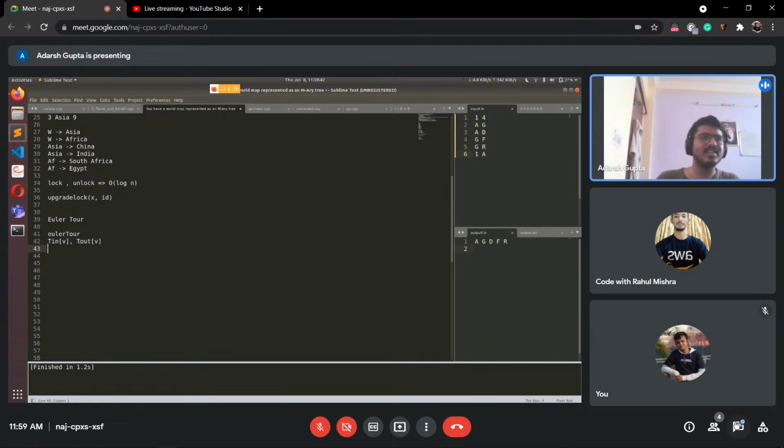Lock and unlock can be done easily using this part. I'm not very sure about it. Okay, unlock: if I'm unlocking a root node, that doesn't mean I'm unlocking all the descendant nodes. An upgrade can be done, so that will cause a problem.